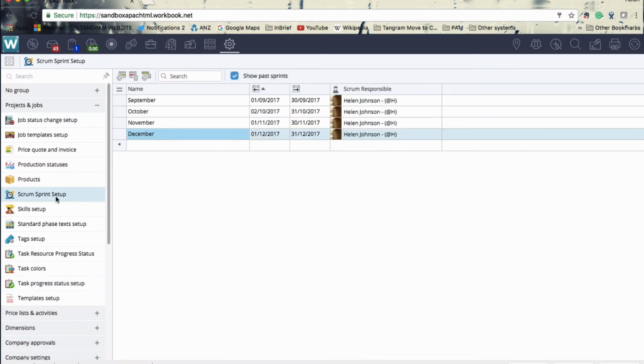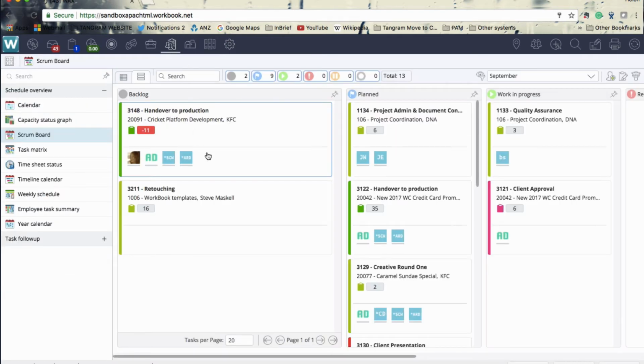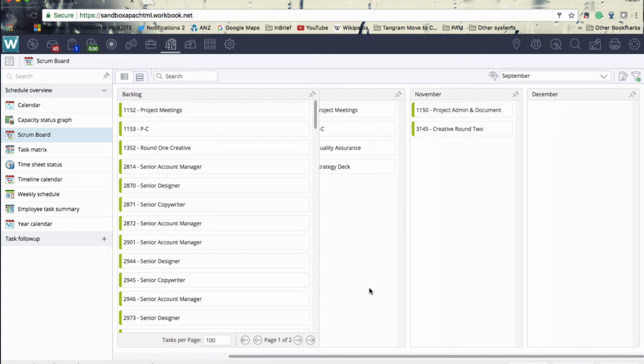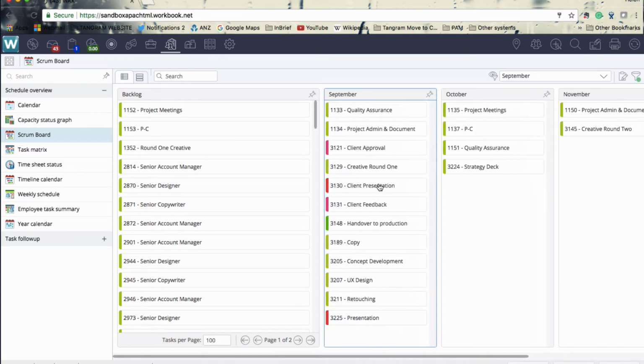We also have the Scrum Sprint setup, and this is where we're able to create our different sprints across the different time ranges. We're also able to make a Scrum responsible for each of these sprints. Now, how this looks in practice when we get into the system is in the scheduling area we have a new view which is a Scrum Board, and I'm actually going to look at the Scrum Sprint Overview to start off with. So here we have all of the different sprints that we've set up.